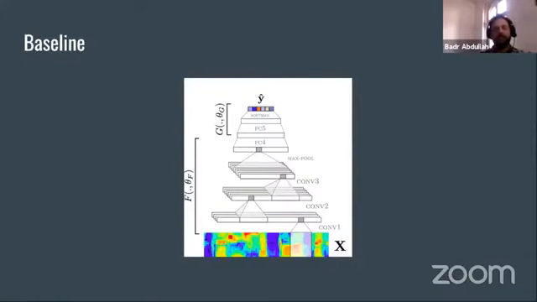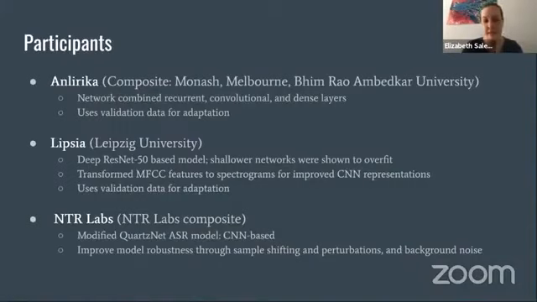The participants in this year's shared task span a wide variety of universities and represent 2 composite teams. The first, Anne Larica, is a composite team whose model combined a variety of different layers placed throughout the model to better address different aspects of variation in our speech signals. Here, they used validation data for adaptation to the different domain conditions found in the validation and eval data.